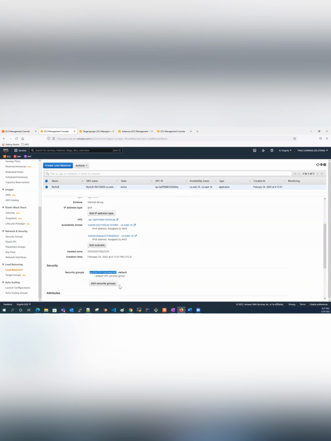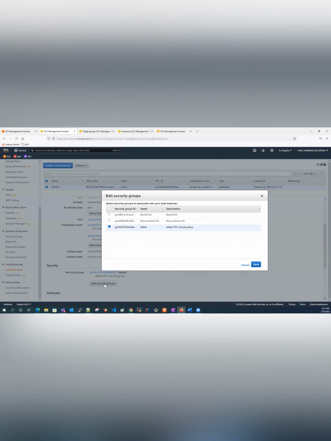So you would click on modify security group on ALB. We can modify the security group of application load balancers, okay? So click on edit security group. We're going to disable this security group and we will select my ALB SG, okay? Click on my ALB. Prof, you want to go back one step? I missed the step before.